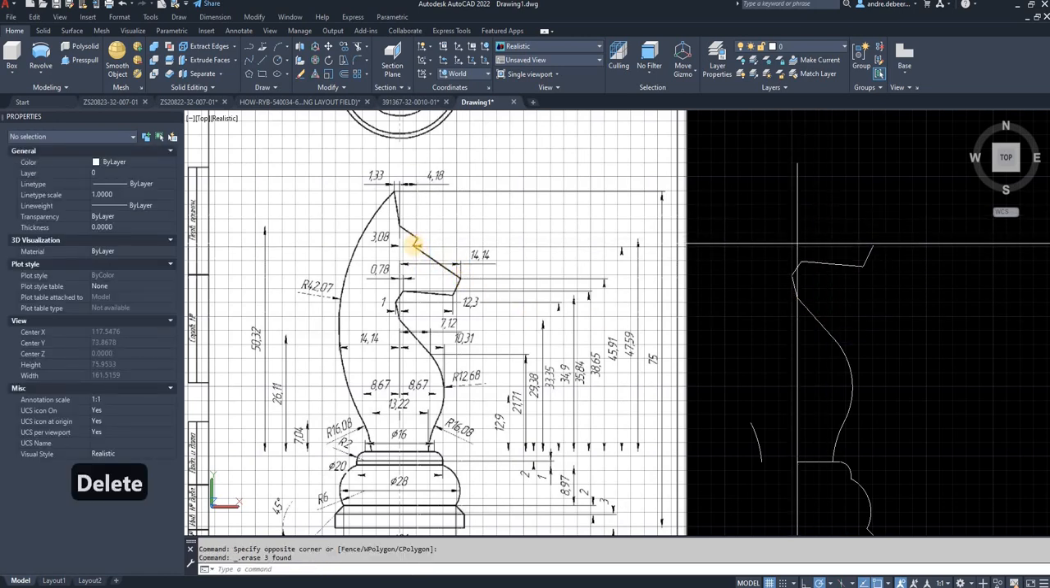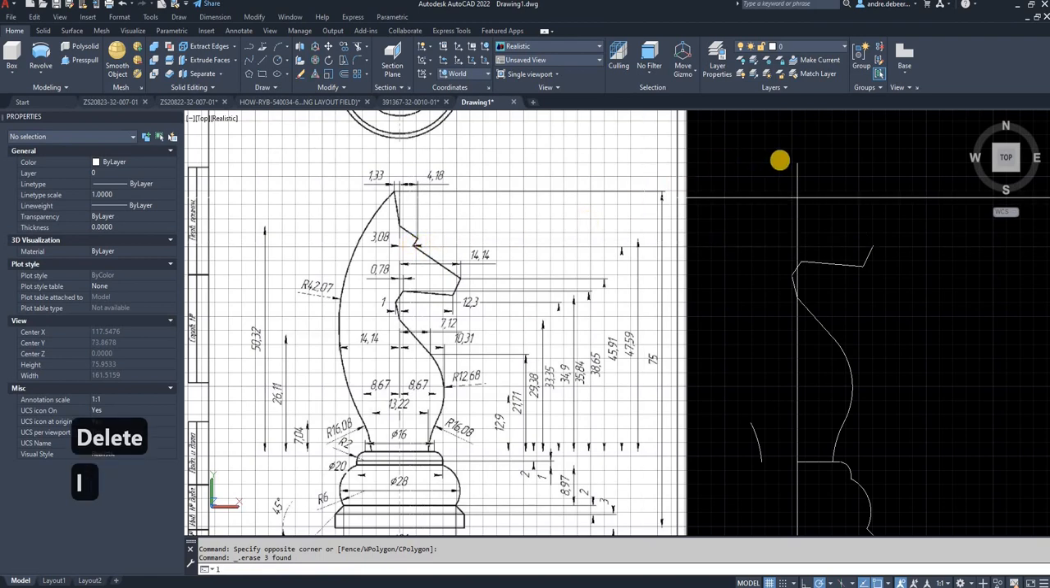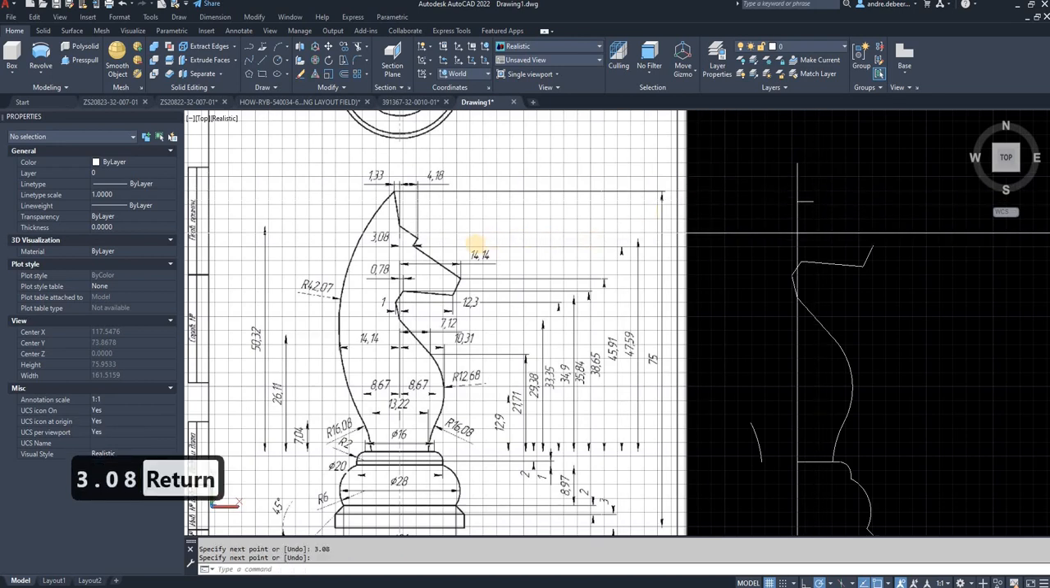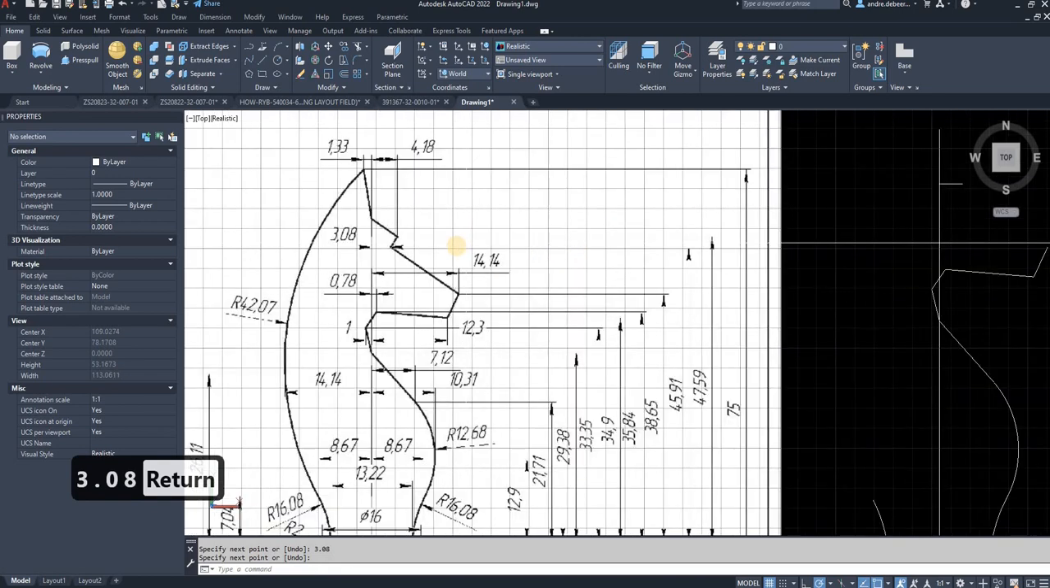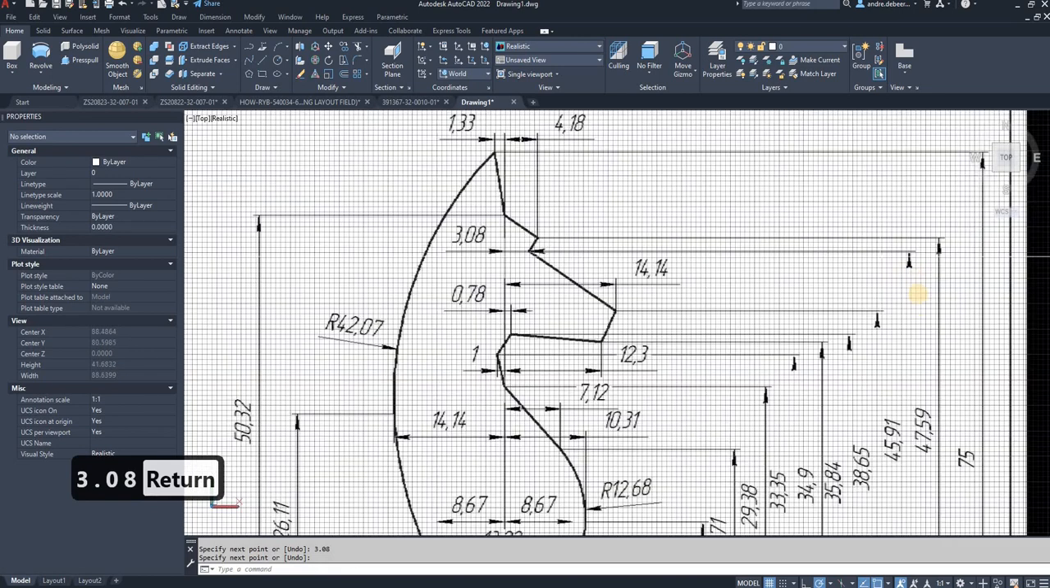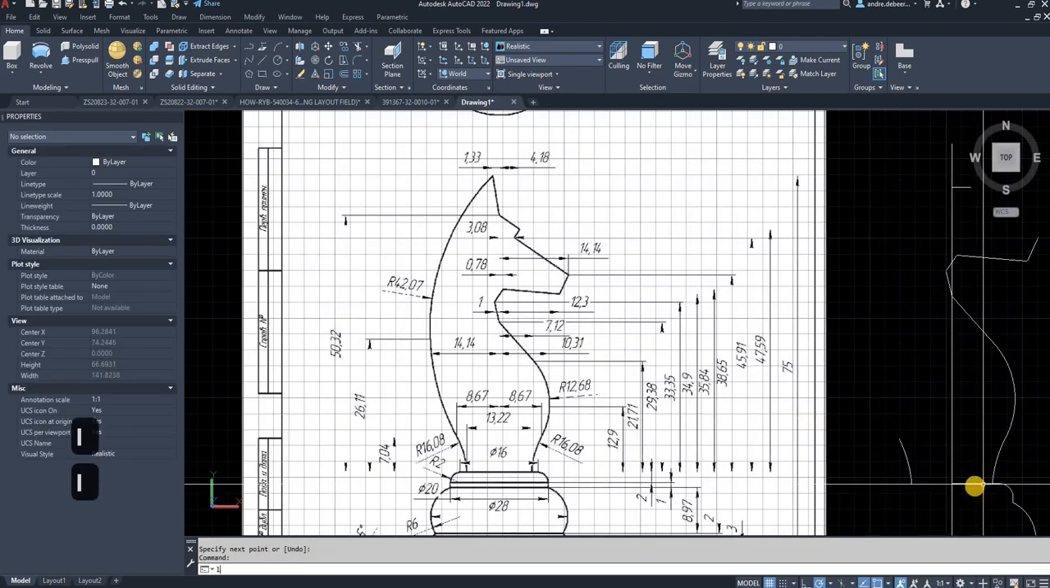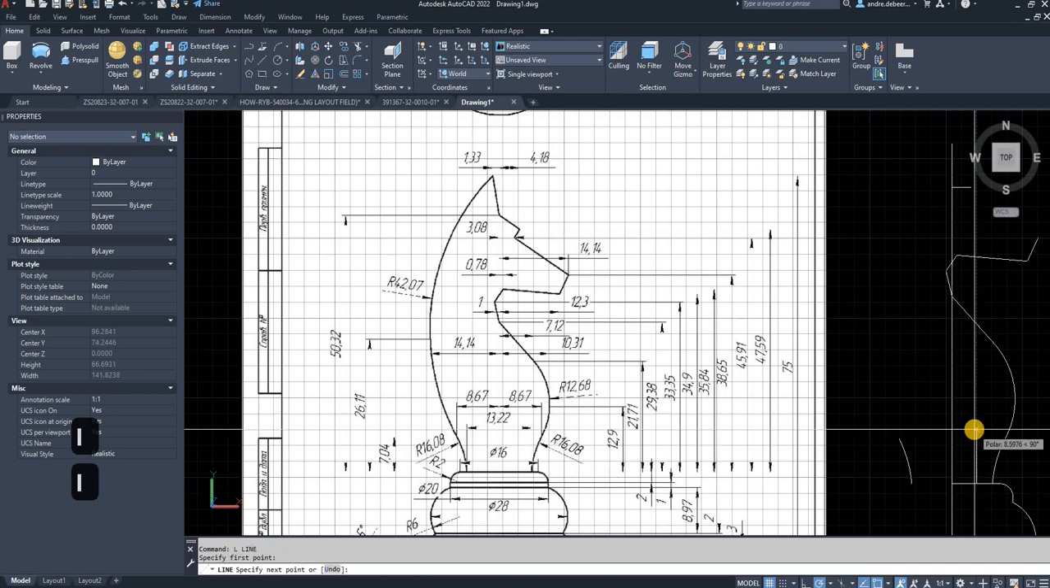So from here to here, it's going to be the next point. From the center line, it's going to be 3.08, and the height is going to be, let's just follow the line, 45.91. So I draw a line, 45.91.